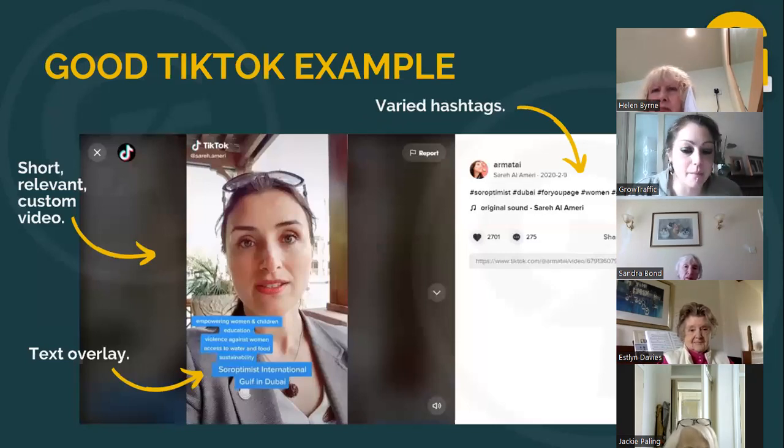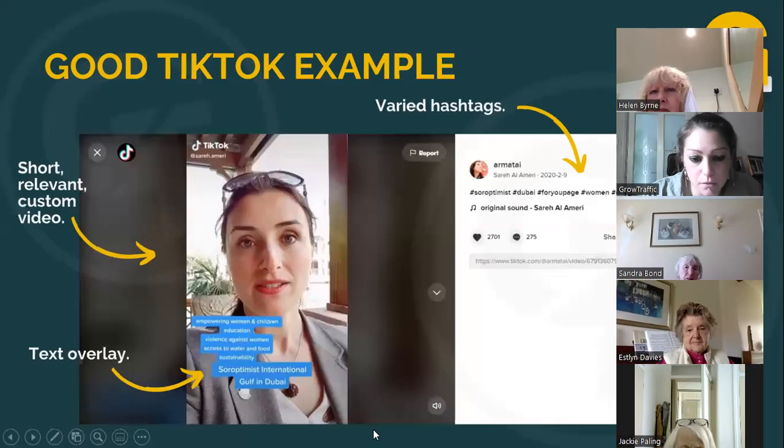This is the example. I'm just going to stop sharing my screen and I'm going to go to TikTok and show you the actual video that I found of this woman. Oh, hang on. Why isn't this working?